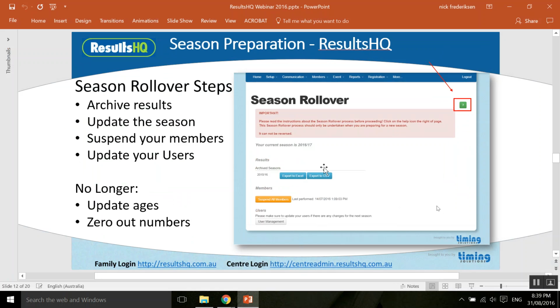Okay, so that's, yep. Just a question, sorry, Nick. When we first joined the system and we imported our members, they all received an email with their username and password to ResultsHQ. Last season, our new members didn't. We had to get them to just hit the I've forgotten my password option, and then it got emailed to them. Is there any way of getting that email automatically generated to our new members?